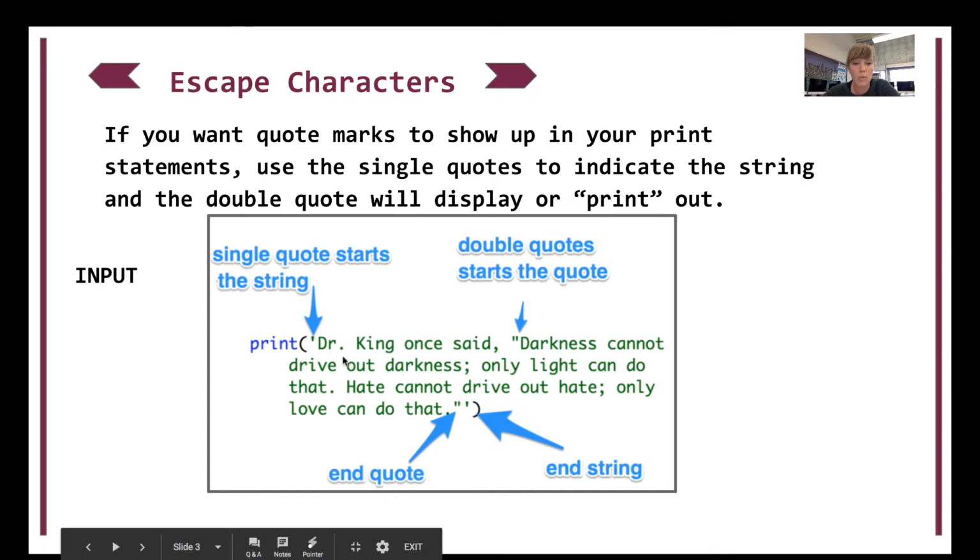If you want quote marks to show up in your print statements, you can trick the computer by using single quotes to indicate the string, and double quotes will display or print out. So for instance, start the string with a single quote. Here is this single quote, and it's matched with the single quote here. So this starts the string, and this ends the string. Now your double quotes start here, and the second double quote is here. So this is what the input looks like. And this is just a quote by Dr. King that talks about darkness not being able to drive out darkness, but only light can do that.